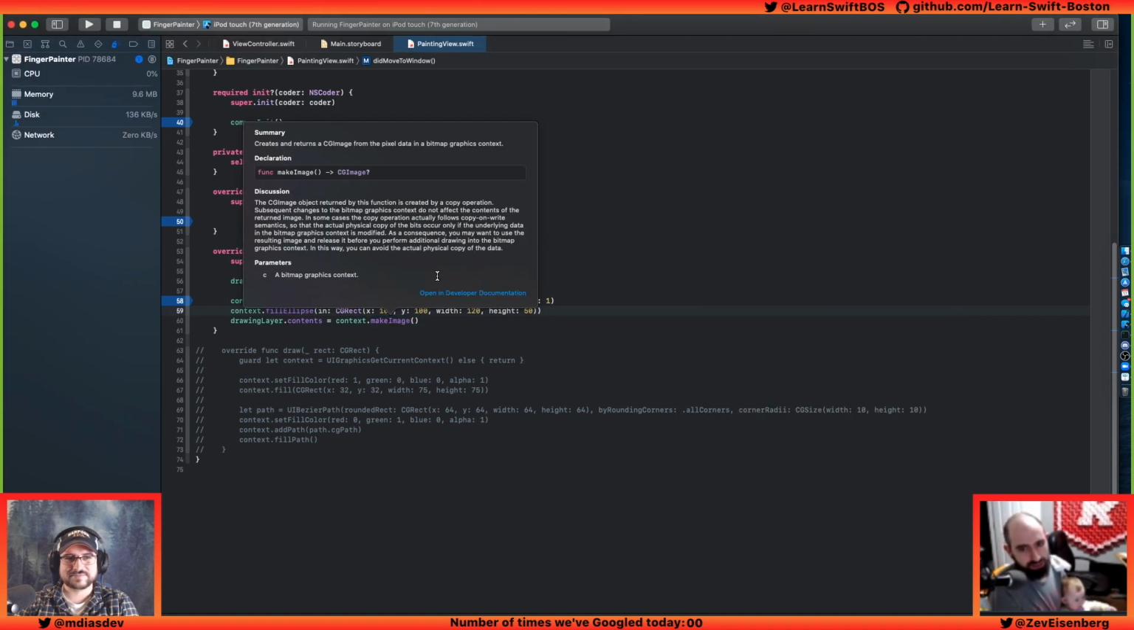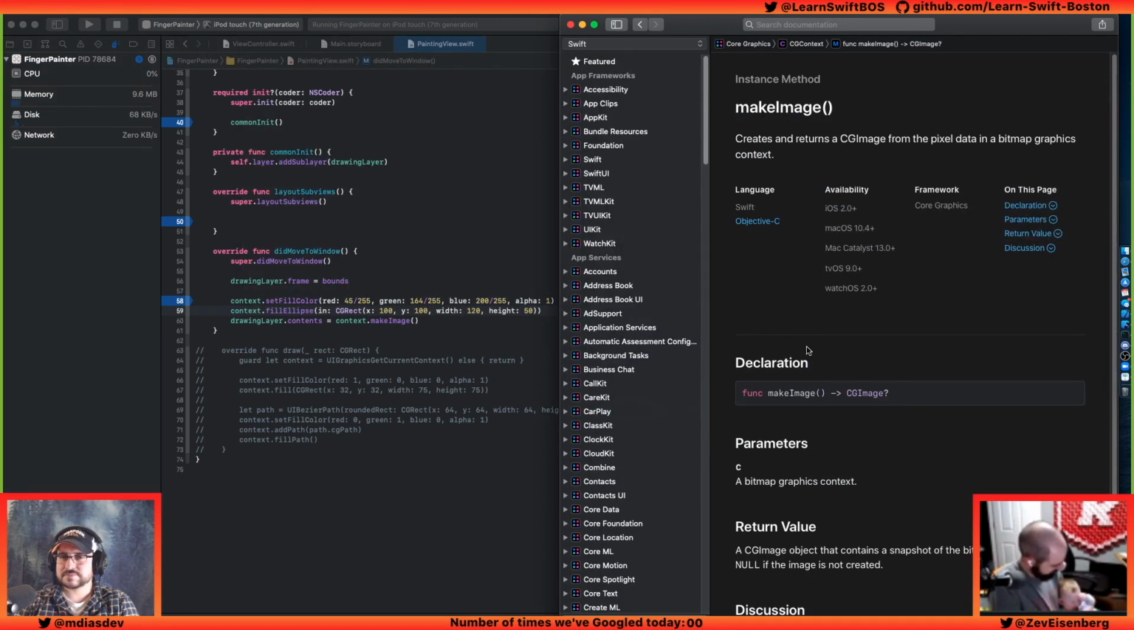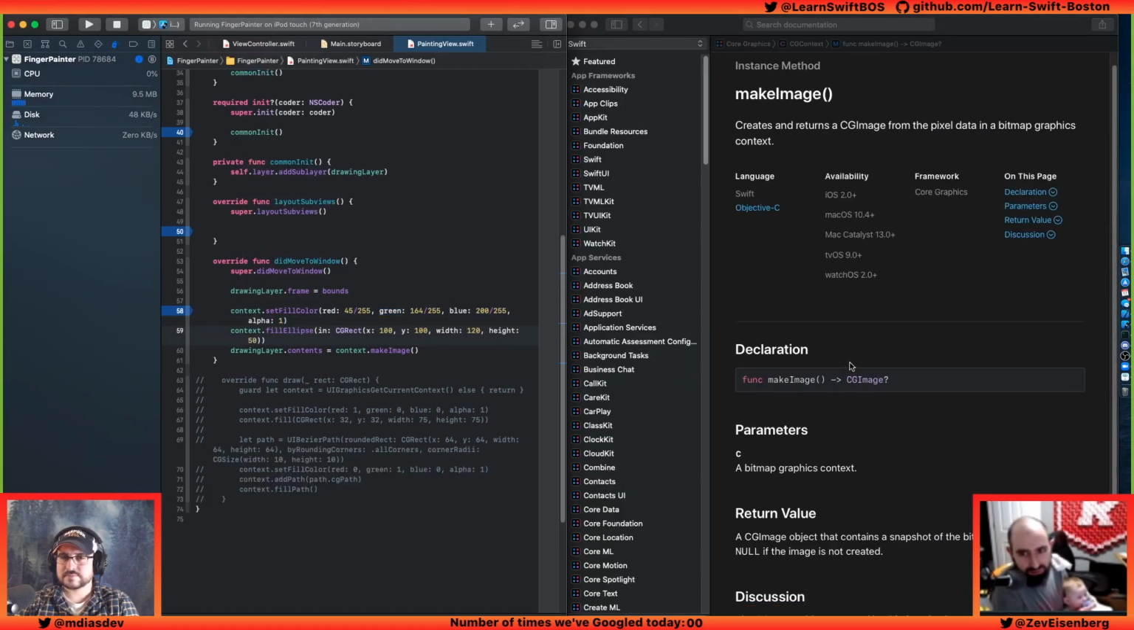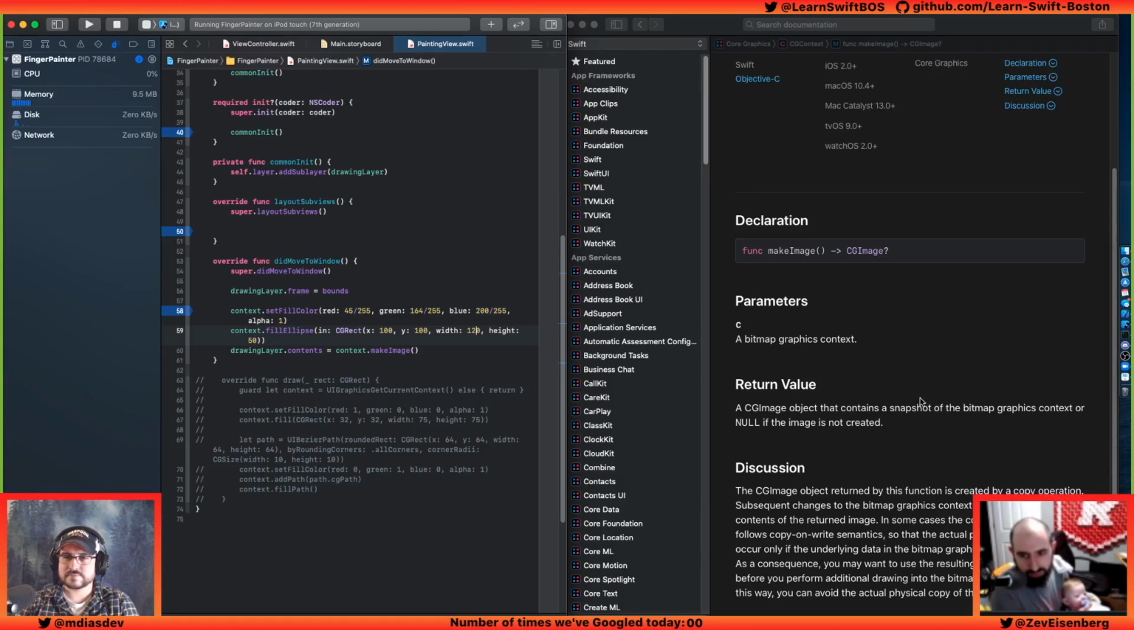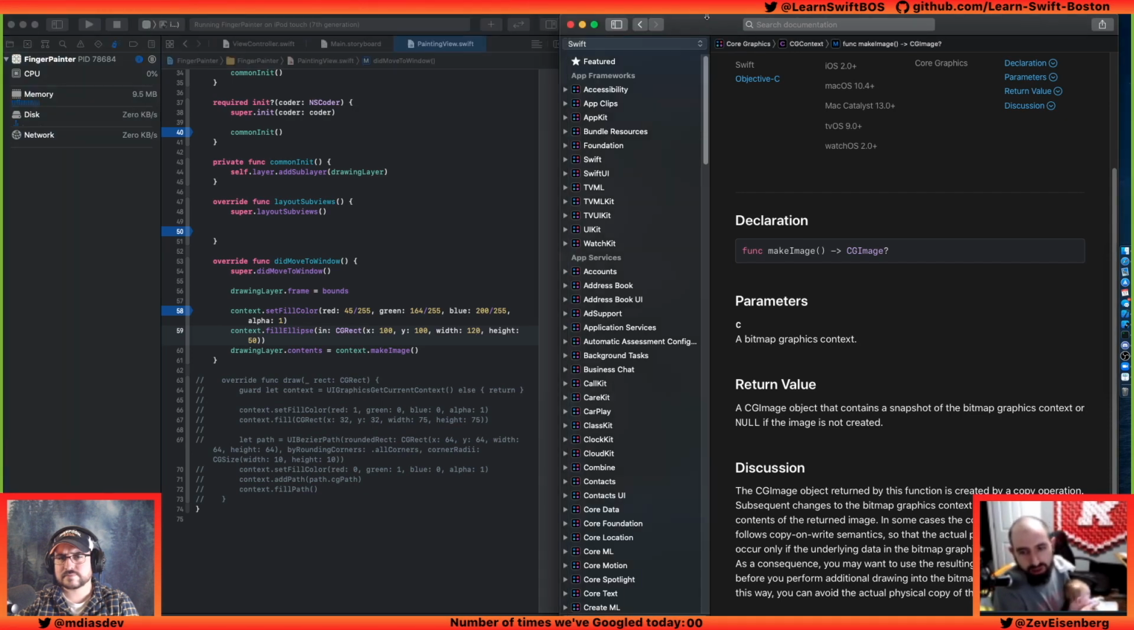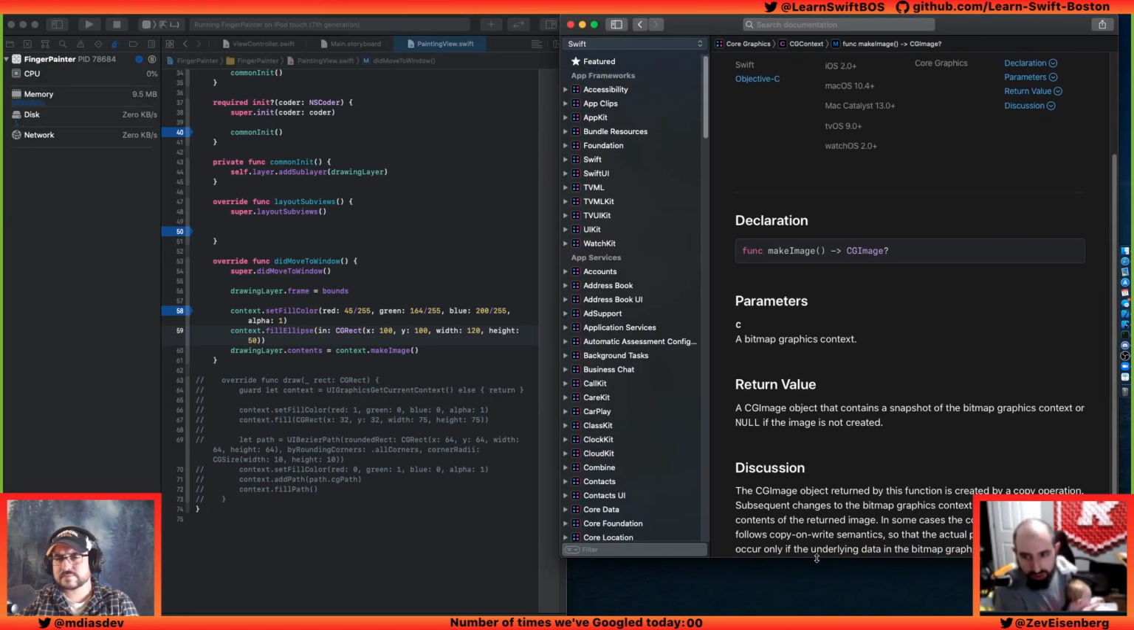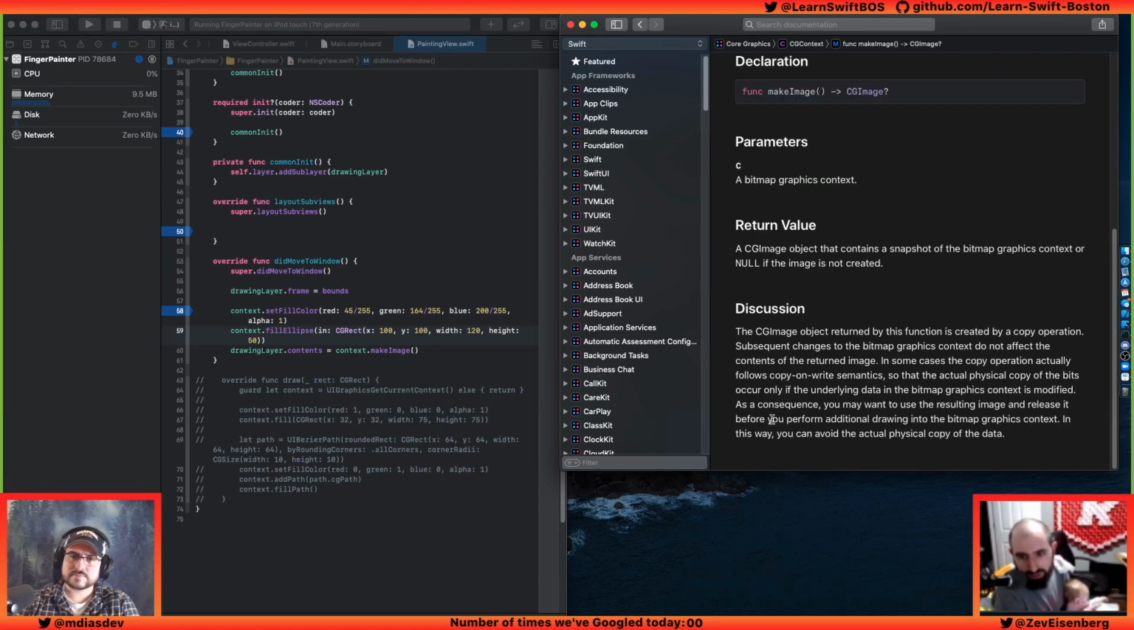All right, so check out this amazing little snippet of documentation here. Returns a CG image object that contains a snapshot of the bitmap graphics context or null if the image is not created. The object returned by this function is created by a copy operation. Subsequent changes to the bitmap graphics context do not affect the contents of the returned image. So you render stuff into the context with all your fills and your ellipses and stuff. Then you grab an image. If you render more stuff into the context, it won't affect that image that you made. It's a lot like a Swift value type in that way.